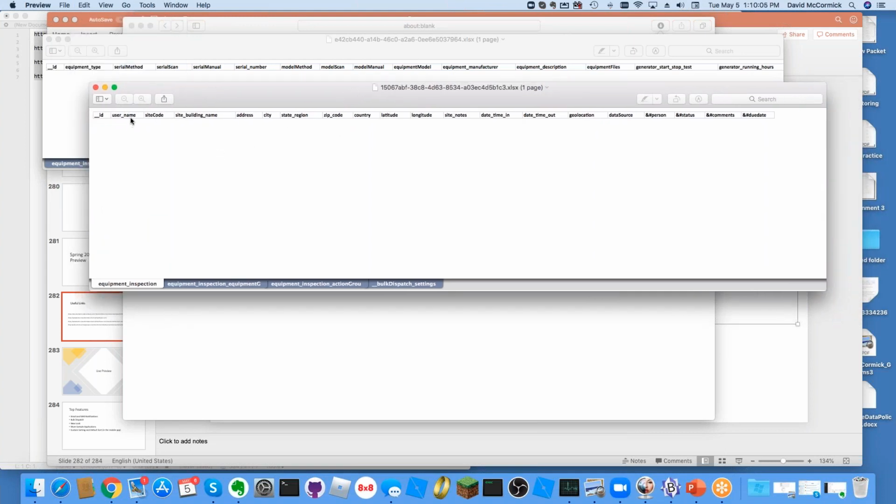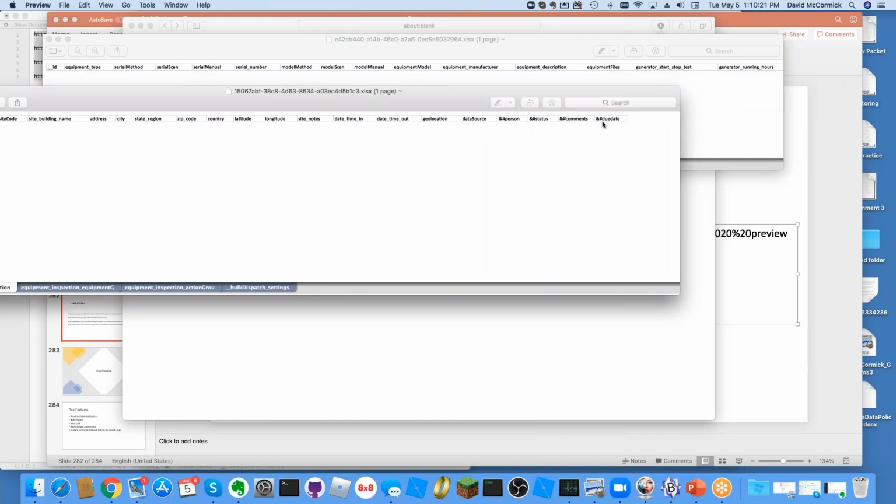So things like username and site code and site building name, address, city, state, those are all fields that I put into my form. So if you had created a form and downloaded this template, you would see your fields there as well. Now there are some other fields that are included as well. Think of them as system fields, such as due date and comments and status, and a few of the others, which are located here. And you'll notice that they start with an ampersand, pound symbol or hashtag in front of each one of those names.